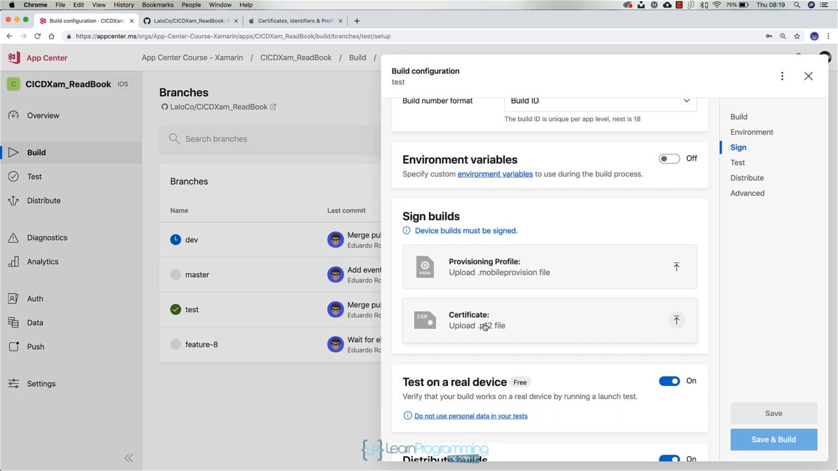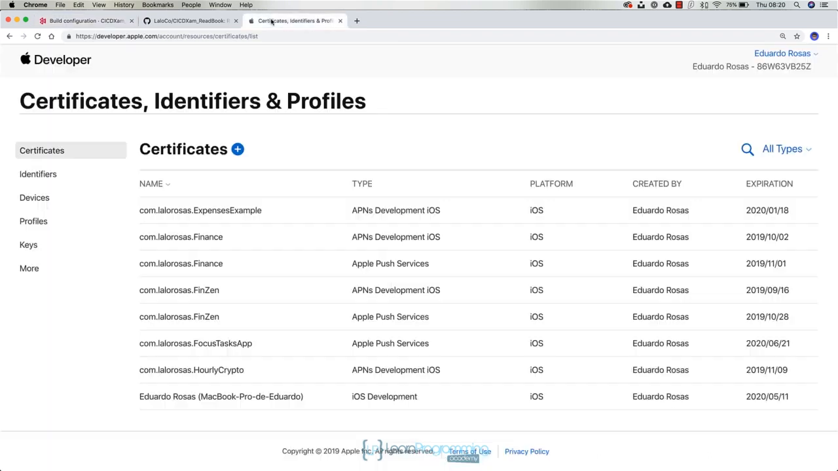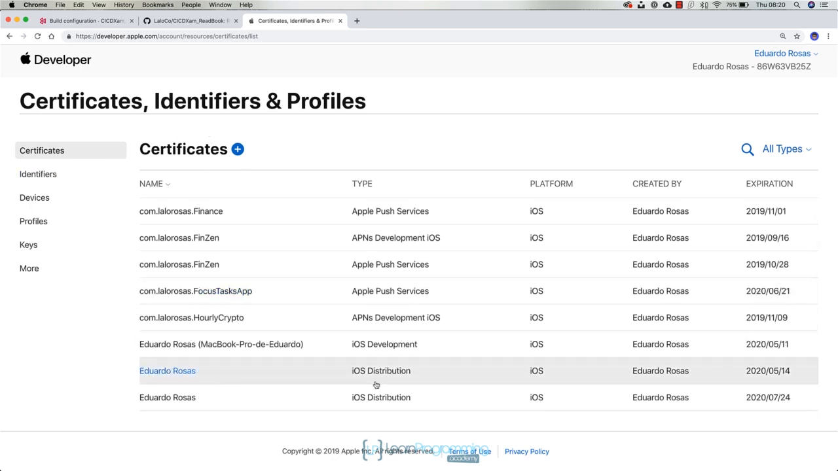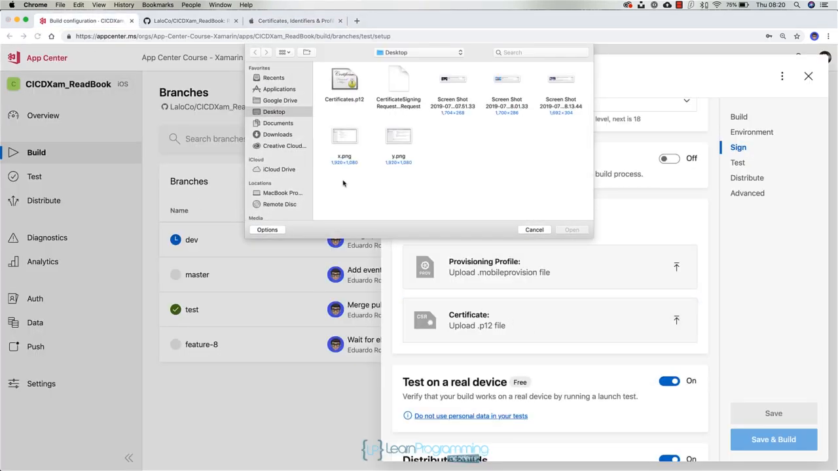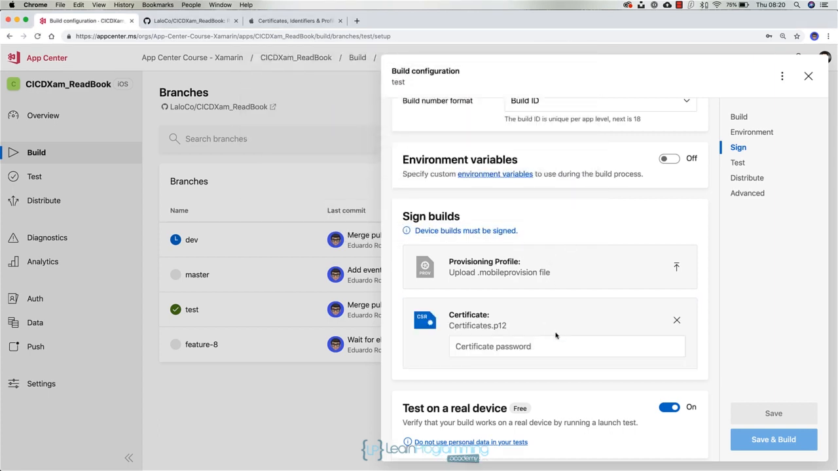We've actually already generated this one, a certificate for distribution that we generated back in the developer portal for Apple. In the certificate, you may remember how we already have this iOS distribution certificate. So actually we can just upload it directly from here. We already have that P12 file somewhere on our computer.